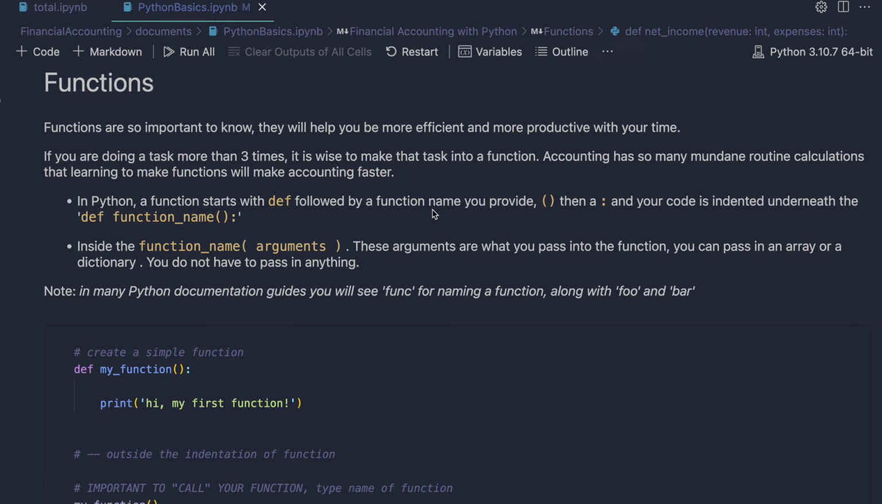Functions. We're going to learn about functions. Functions are so important to know. They will help you be more efficient and more productive with your time. If you are doing a task more than three times, it is wise to make that task into a function. Accounting has so many mundane routine calculations that learning to make functions will make accounting faster.